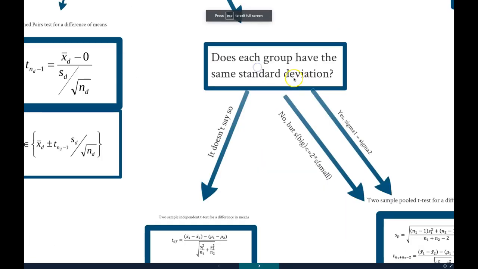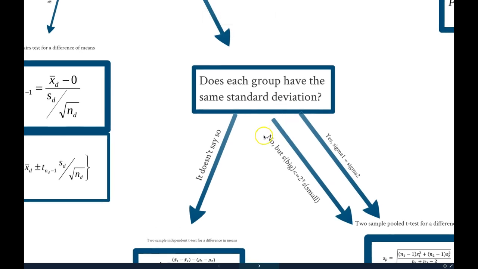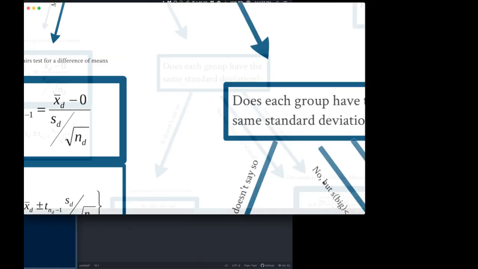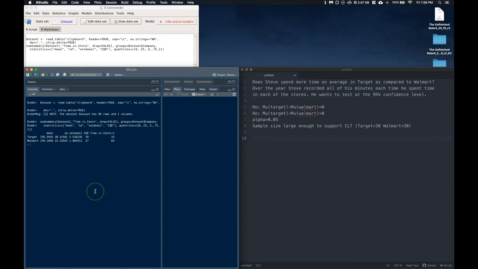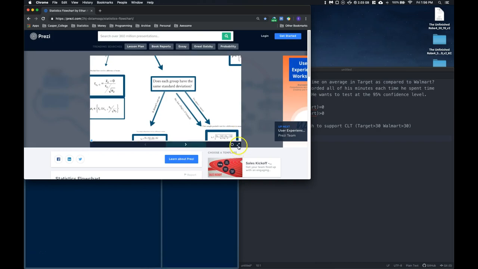Okay, now does each group have the same standard deviation? It doesn't say in our problem, but let's check the standard deviations, because as long as they're within two times of each other, we're good. Okay, so we look at the smaller standard deviation, it's 15-ish, and then the larger standard deviation is 20. And this 20 is less than 2 times the smaller one, which would get you to 30. So we can actually consider these to have equal variance. And that's going to be helpful because it changes which test that we do. Let me just show you. It changes which test that we do.